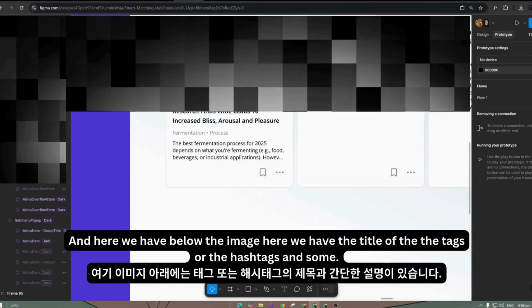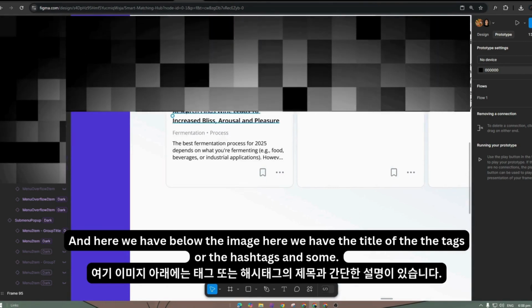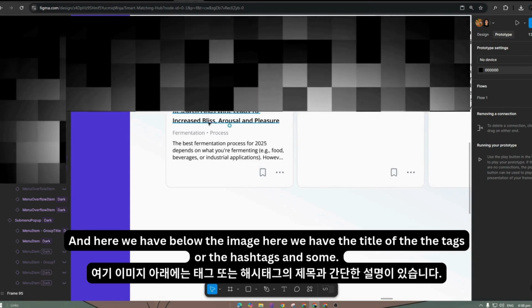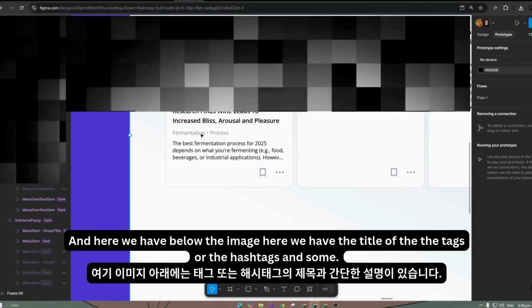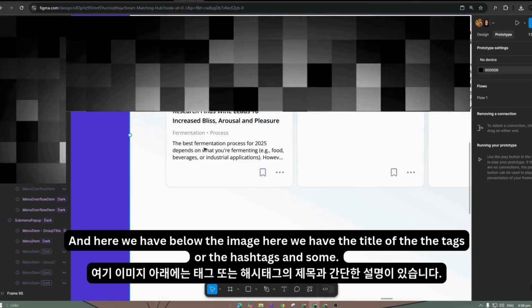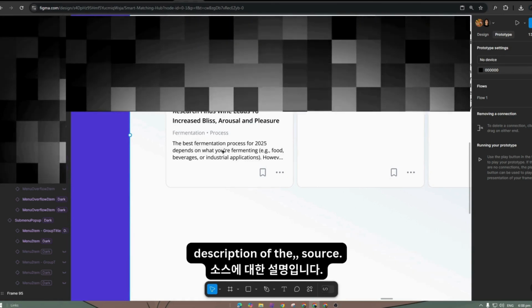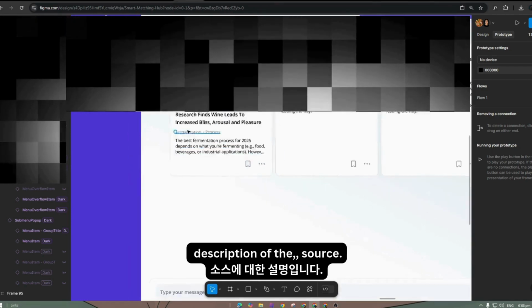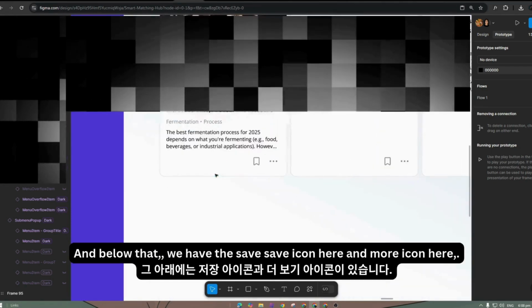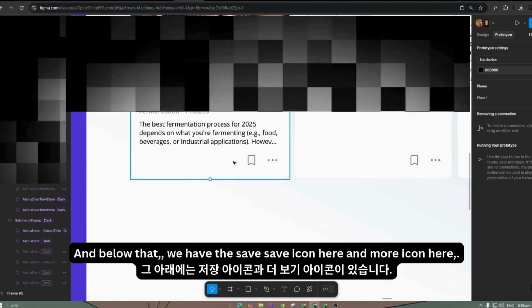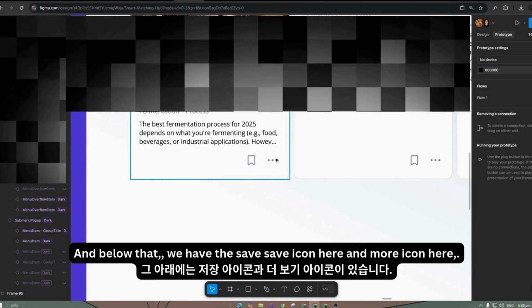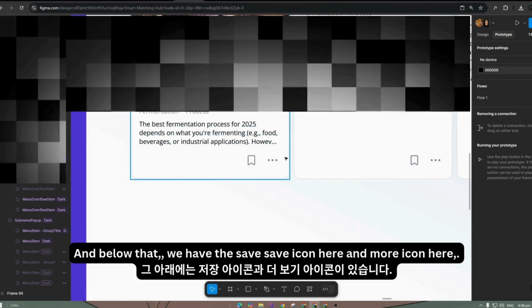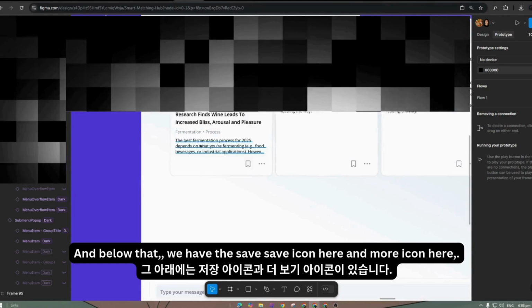Below the image, we have the title, the tags or hashtags, and some description of the source. And below that, we have the save icon here, and the more icon here.